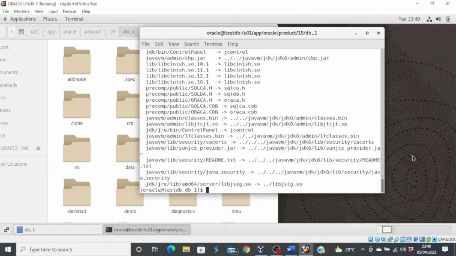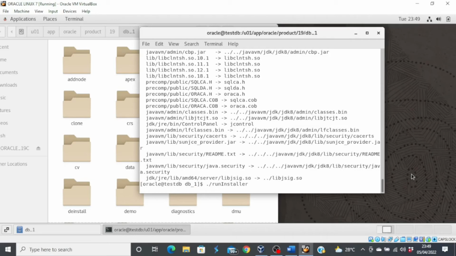Okay, so the unzip process is completed. The next thing we want to do is to type /run installer. Take note, I is a capital letter. This will launch the Oracle Universal Installer that will take us through the process of installing the Oracle database. So we have to wait patiently.